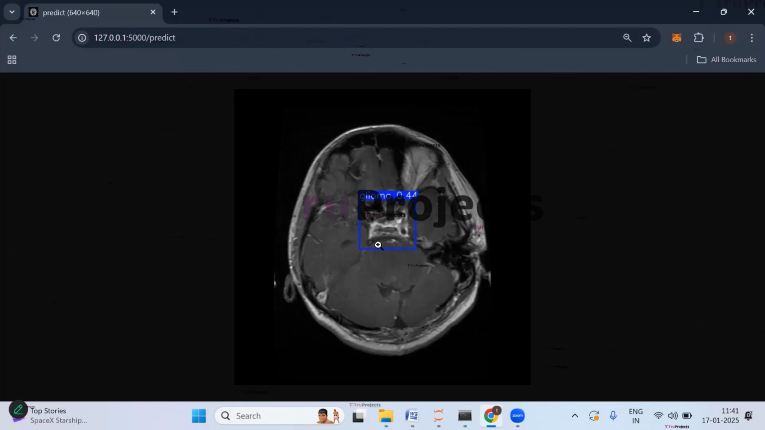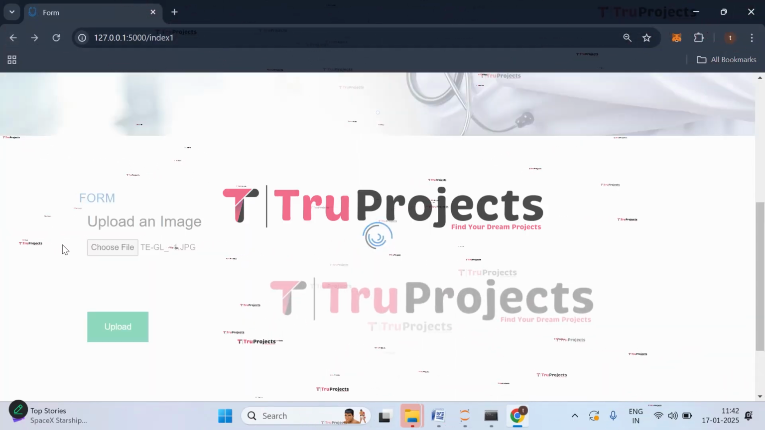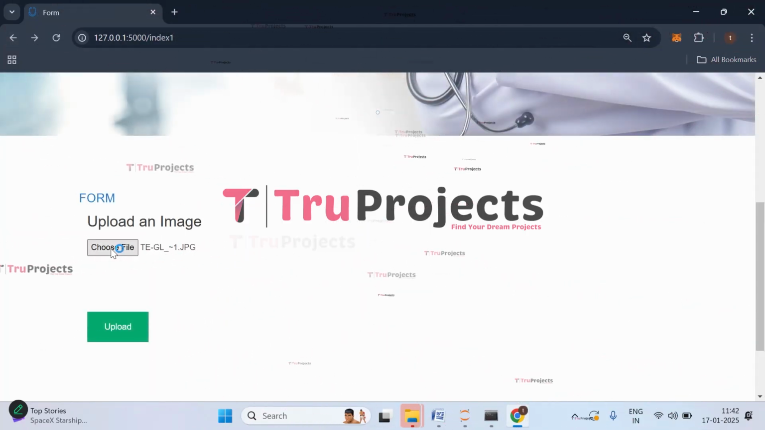So here we got the detection. This is the area where glioma is present. This is the part where the tumor is present, a glioma brain tumor. And this is the probability score, the confidence level of how accurate the detection is. Let's get back and upload some more images.